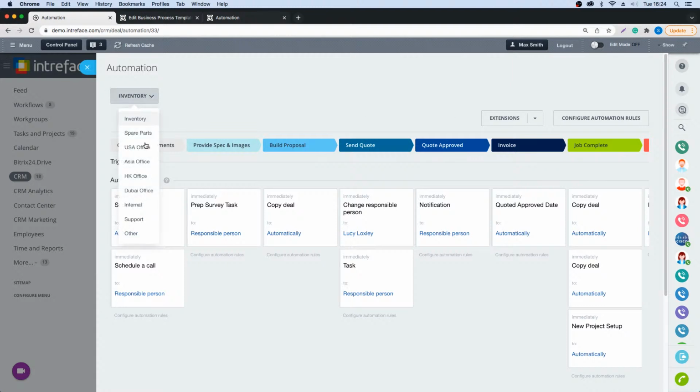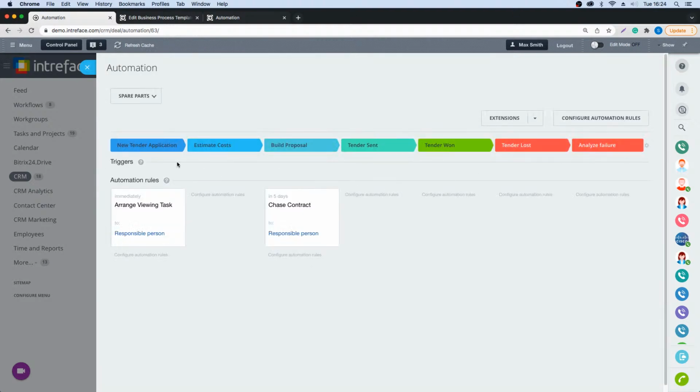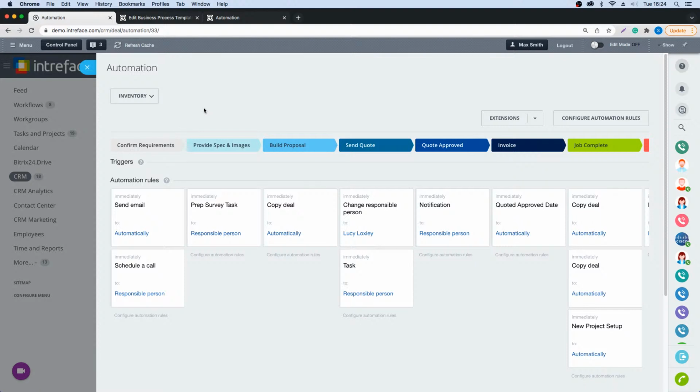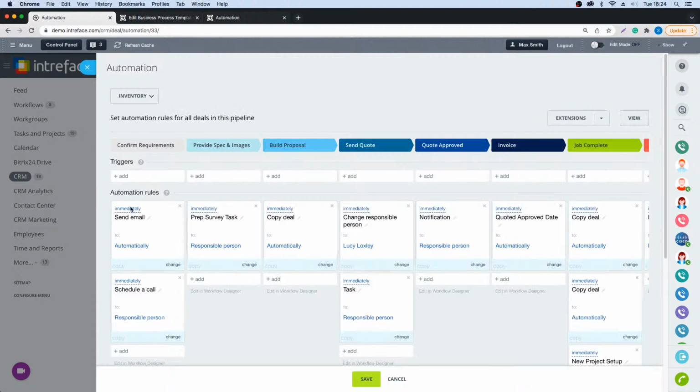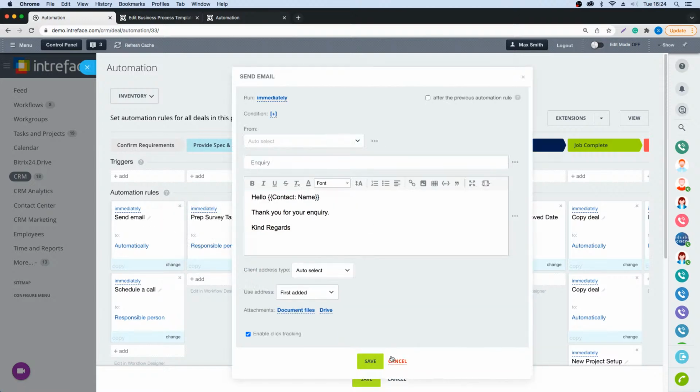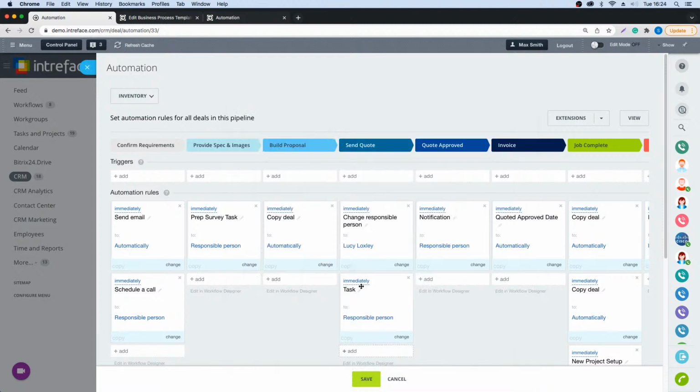So inside deals, you can create different pipelines. And what's really nice inside here is you can set up completely unique automation rules and stages for every single pipeline that you have inside your CRM system. So it's a really flexible tool. For example, we can set up different actions. At the confirm requirement stage, we're sending out an email.